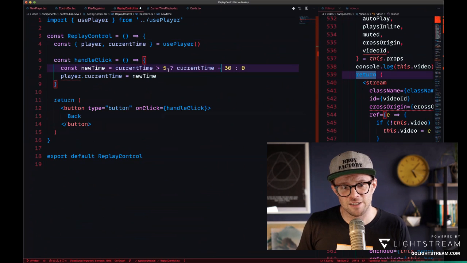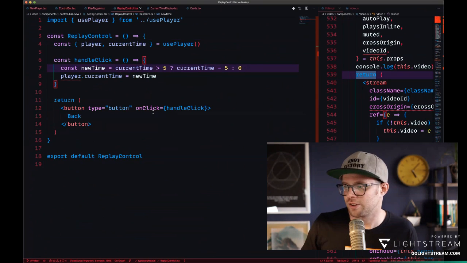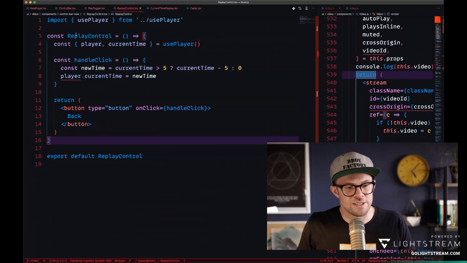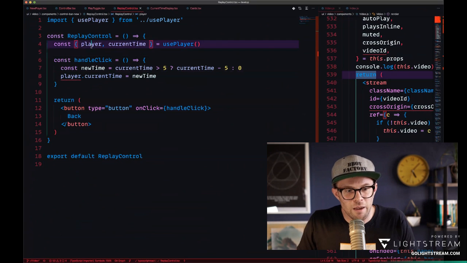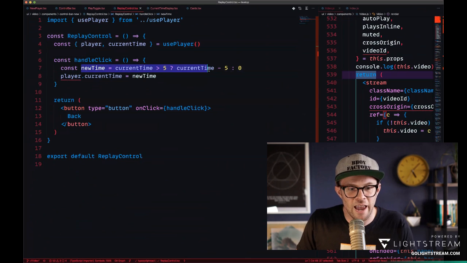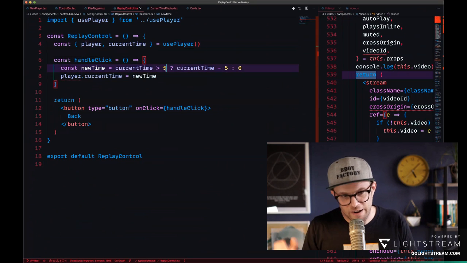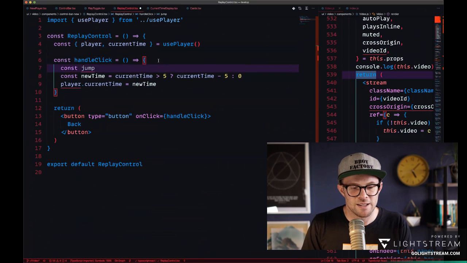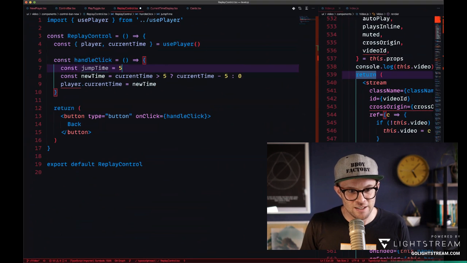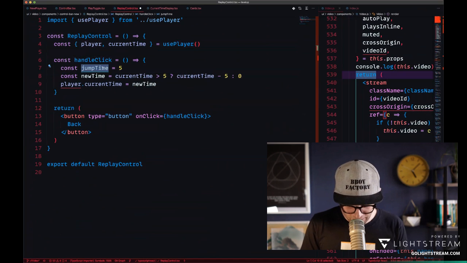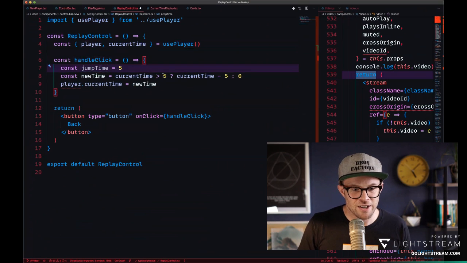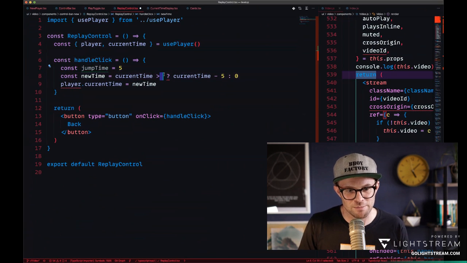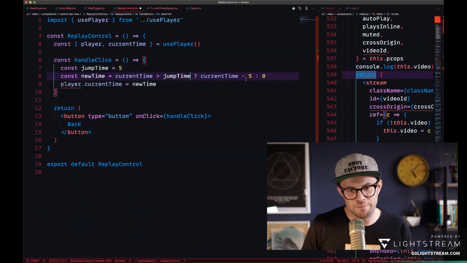It would always be nice to have a variable stored somewhere as a prop or something, but whatever. Again, this is my component. I'm not releasing this, or at least I don't intend to unless people want it. This is a player, the current time. All we're doing is saying, hey, if the current time is greater than 5 seconds or whatever. In fact, let's even refactor that to say const jumpTime is 5 seconds. We can say if the current time is greater than jumpTime, then subtract jumpTime. Some really basic stuff.